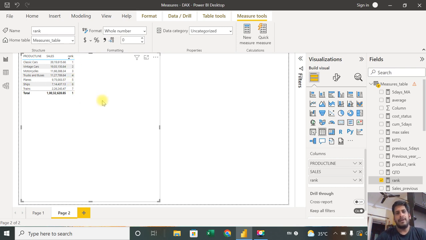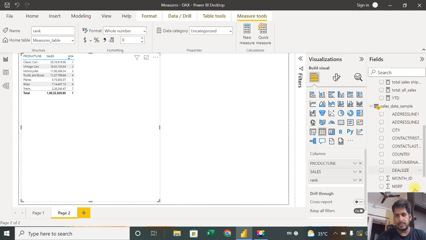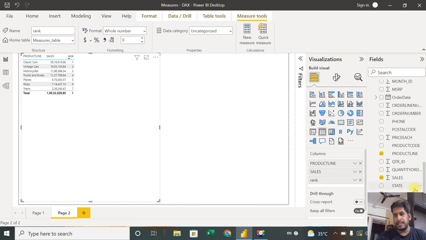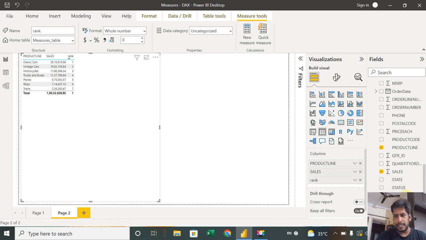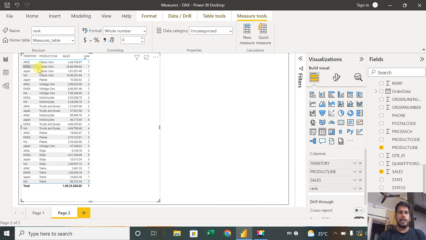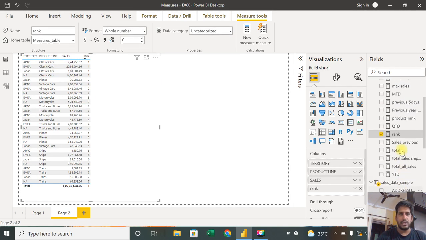But I may not be having only one thing. I may be adding some more columns also, like here a territory. Okay, in each of the territories I have product lines, right? So in each of the territories I would like to rank them, but it is not ranking based on territory. For each of the territories it gives different rankings for the different product lines. So how can we do that? Based on territory I would like to have a ranking.